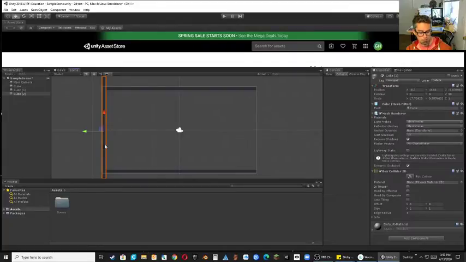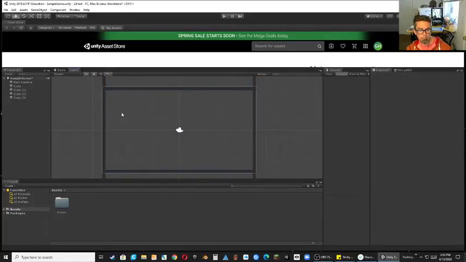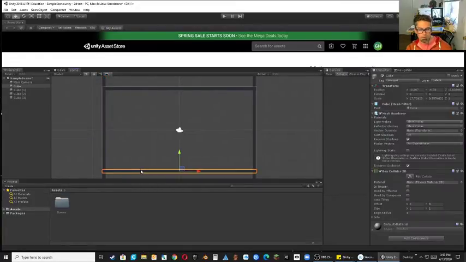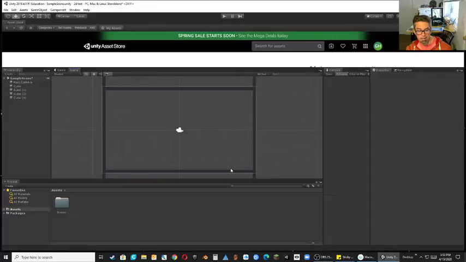Let's make another one. Control Z, Control V. Oops. Let's move it over here. So now we have a room. And don't worry about these lines up here for now. Each one of these has something called a box collider. Remember, that's what makes something not pass through it. I can actually show you.